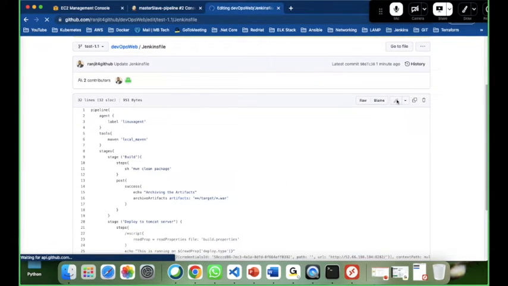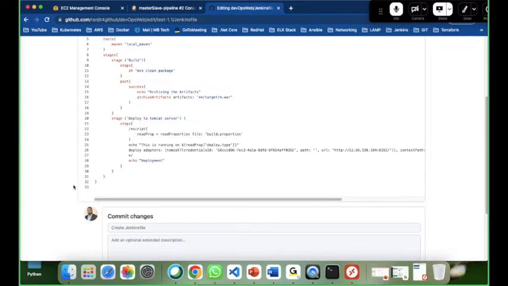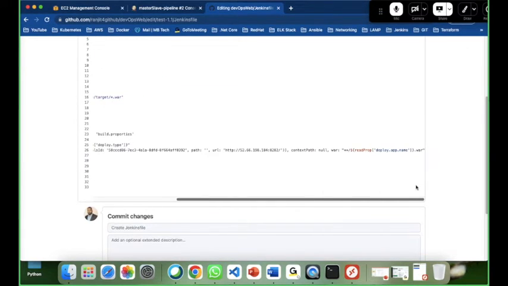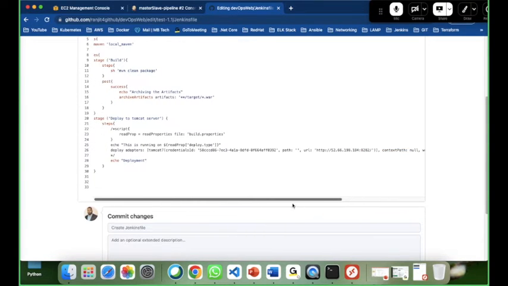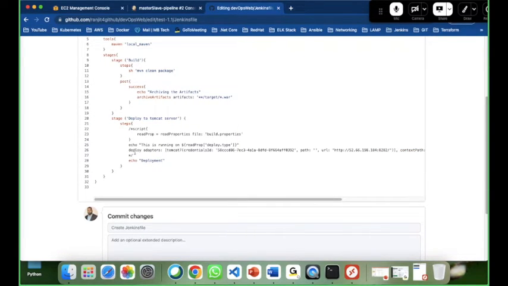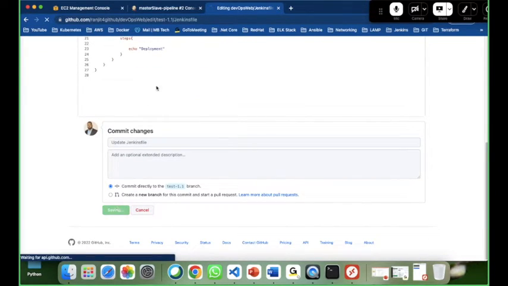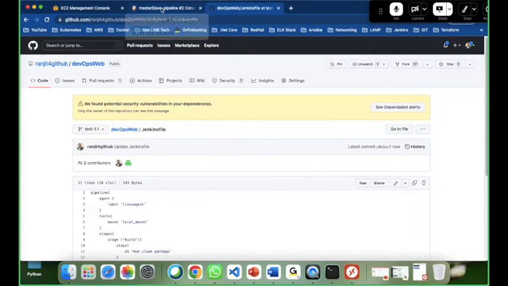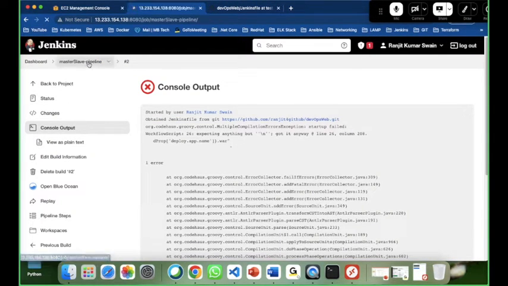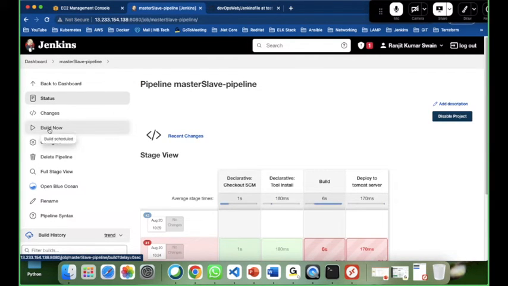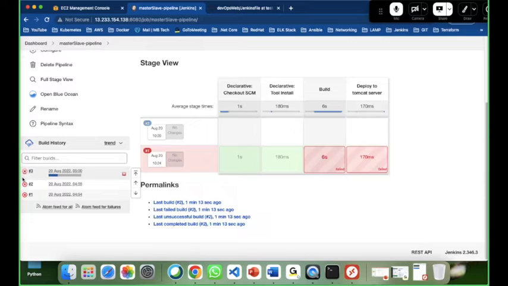Let's check this one. What happens here? Script echo something. So this particular part is not being accepted. So let's remove this part and commit the changes. That particular bunch of code is not required. Let's go ahead and build it again. Build Now. So it has started building.